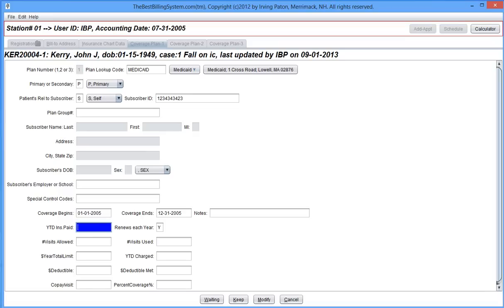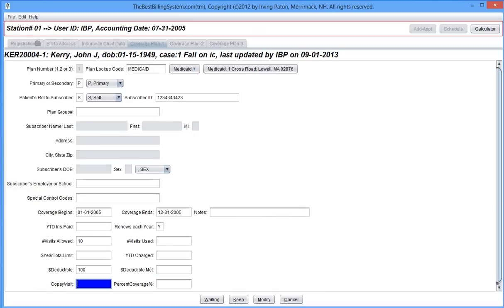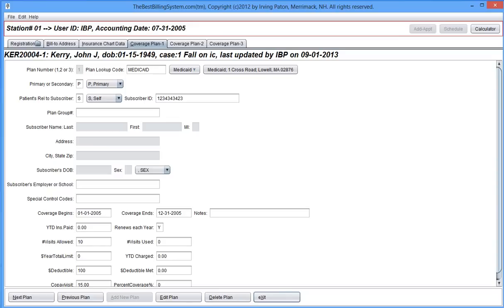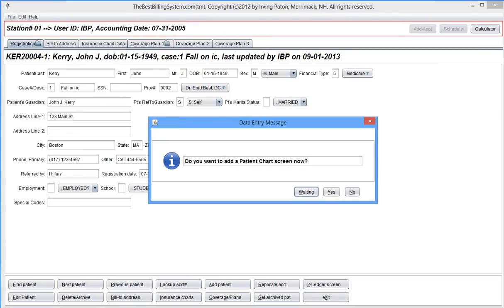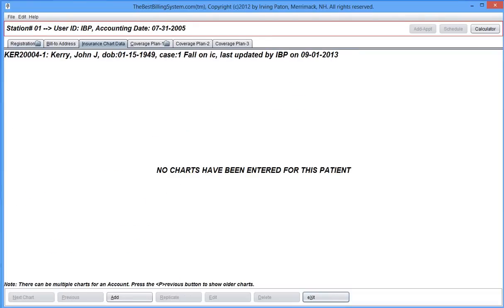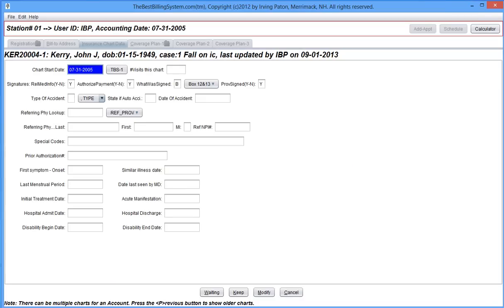It will track how much is paid year to date. You can also put in how many visits are allowed, and then it will track them. You could put in his deductible, let's just say $100. His copay, let's say, is $15. And now we'll keep that. Now we edited that. Do you want to put in a chart screen? We'll say yes. So we'll add the chart. That's the insurance screen from the old DocPro.